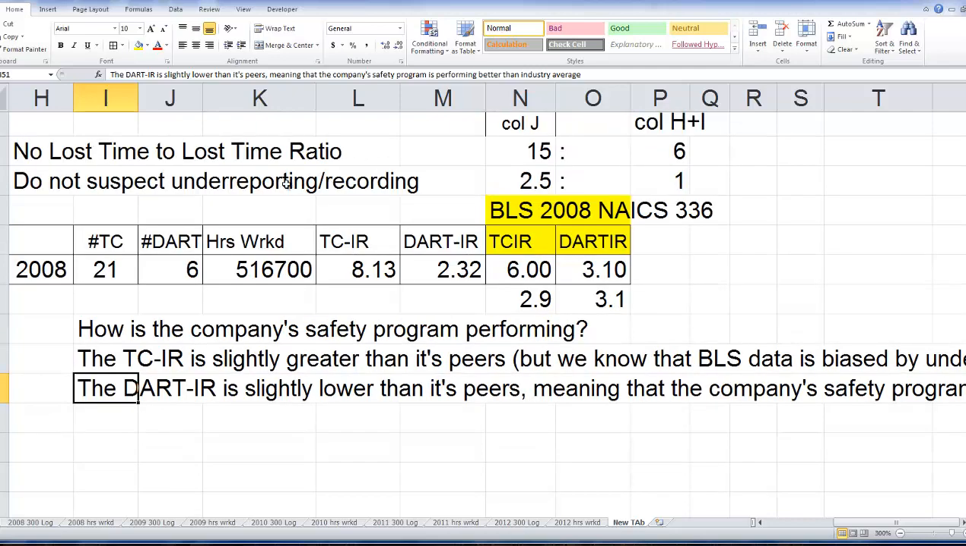In 2008, our record keeping is good. And according to our DART incidence rate, we're doing better than our peers. So at this point in time, we can conclude that the safety program is performing well. I mean, there are still opportunities to improve it, of course, but it's doing pretty well. That's what the result really is here. So I'm going to stop the video and see if we can process this.